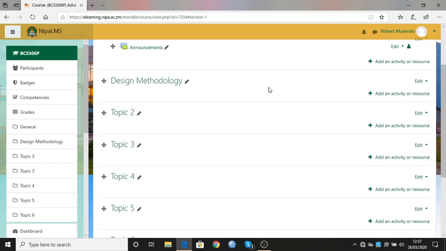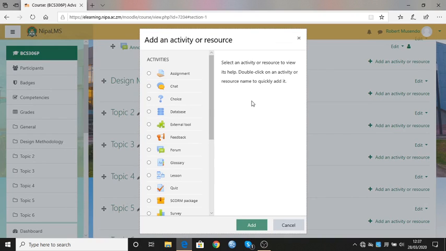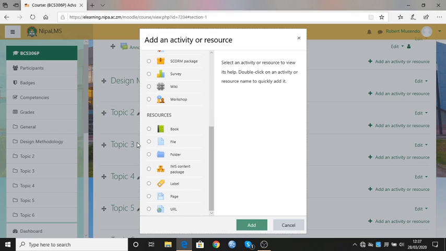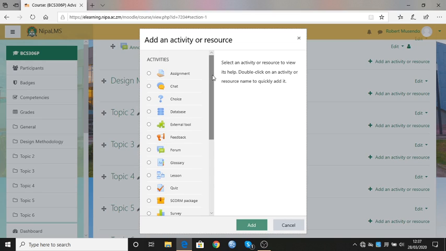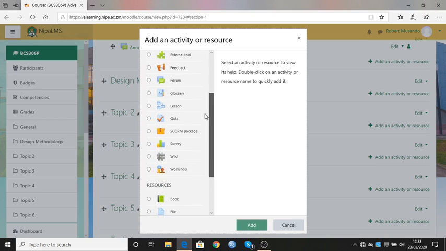So I will bring my cursor and click where it's written add an activity or resource. When I click there, another dialog box is going to open. There are two categories. There is what is called activities, and if I scroll down here, there is what is called resources. Assignments fall under activities, while adding or attaching books or handouts for the students falls under resources.